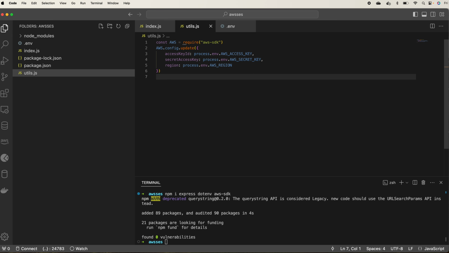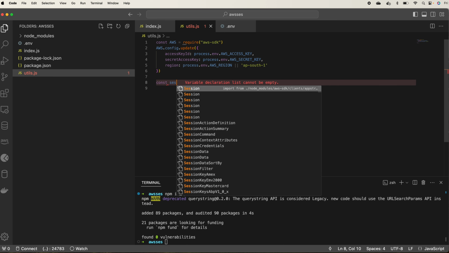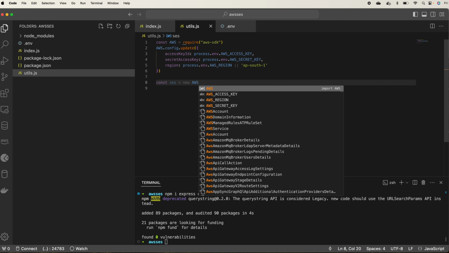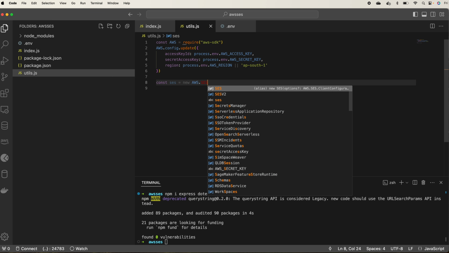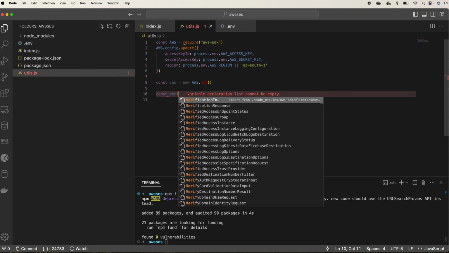I guess I can move it further, and let me use it hard coded. Sometimes I get an error in here. AP South 1, you can write this hard coded if you want, it doesn't matter. So const SES is equal to new AWS.SES. Make sure this is in capitals, and then you can start creating functions.